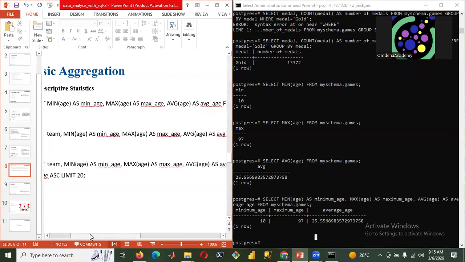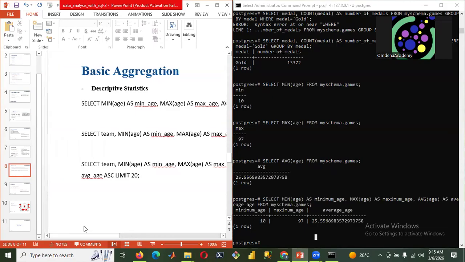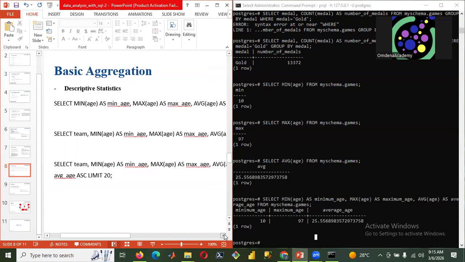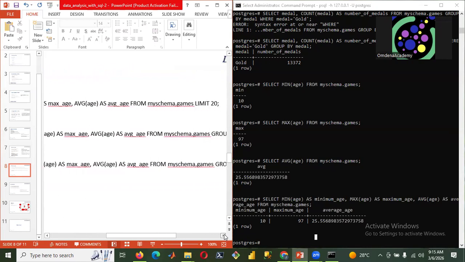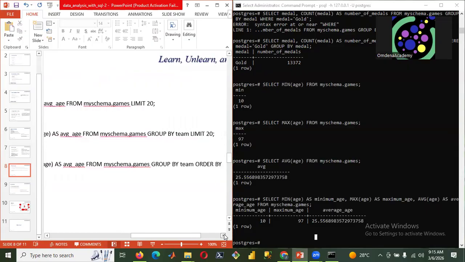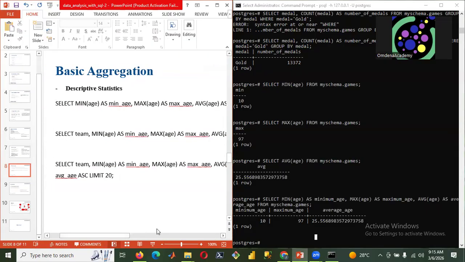And the other one we can have here is we can decide to work on the team, right? We can decide to look at each team, the minimum age, the maximum age, the average age per team. We've looked at it generally. Now, in statistics, I've forgotten what they call this. Sometimes it's called something paradox.